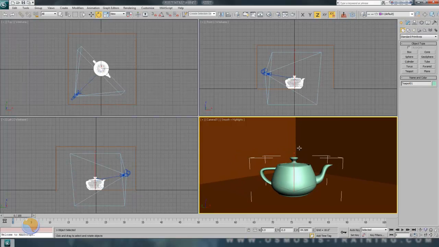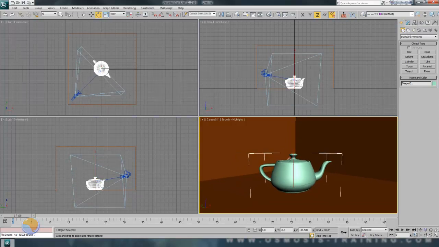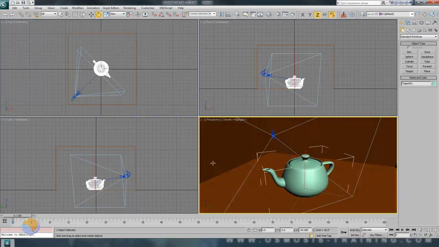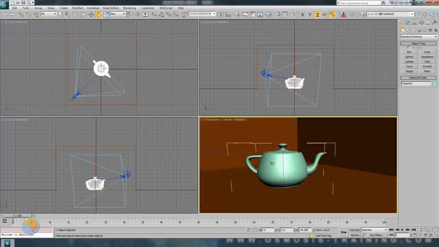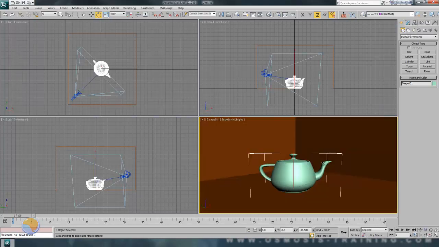So be mindful of that. If you want to go in and make some adjustments to your scene or model, you can always hit P on your keyboard, which changes that back to a perspective view, and now you're out of that camera. And then when you want to go back to your camera, just hit C and it jumps back into your camera view.